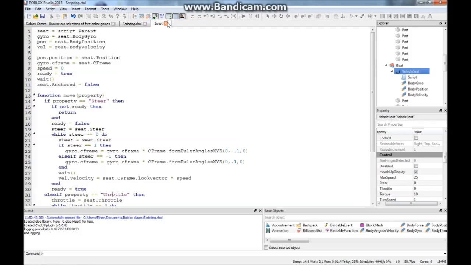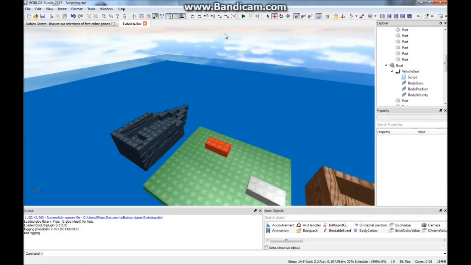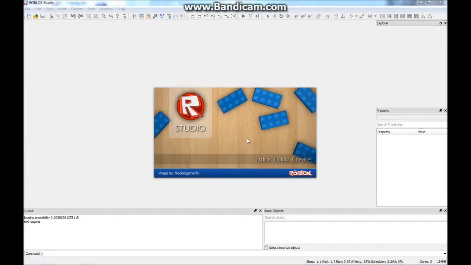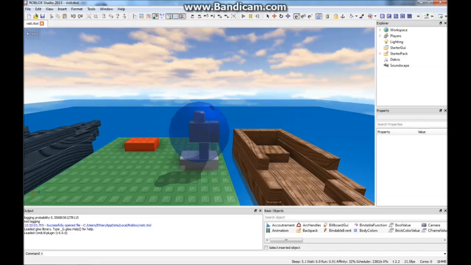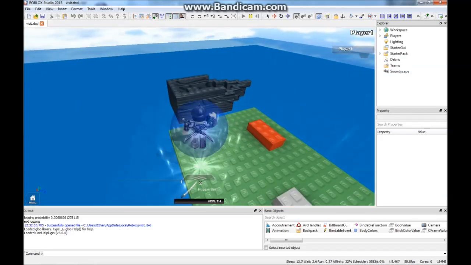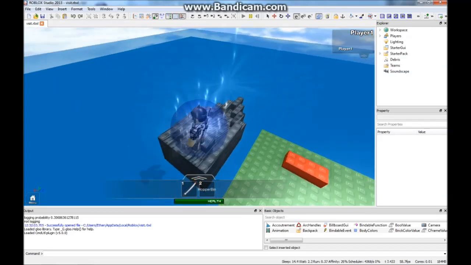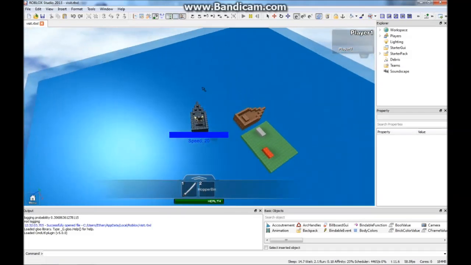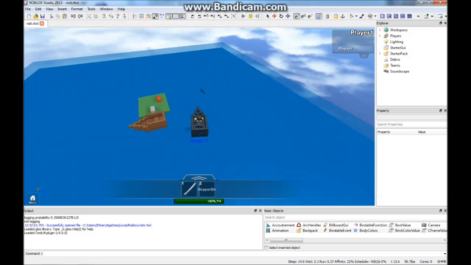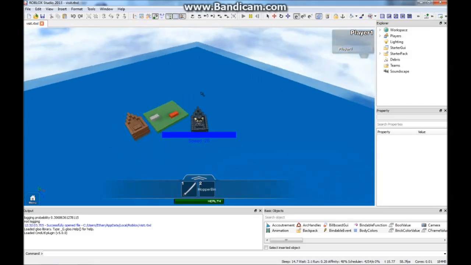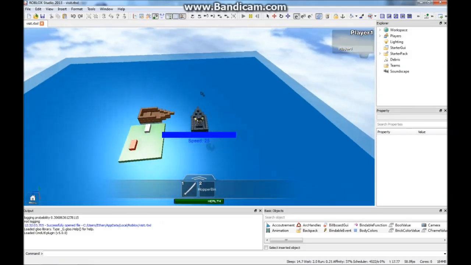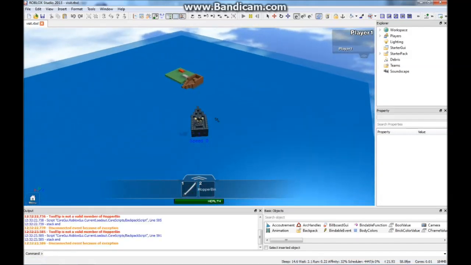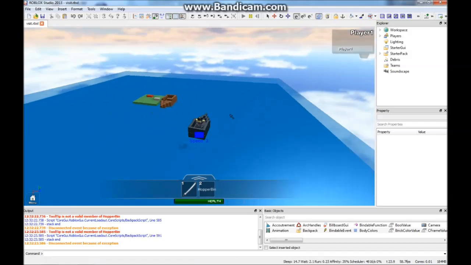So just to make sure I didn't break anything when I changed it, let's test this again. And it seems to be working great. So that's one way you can make a boat, and I think that's all for now.